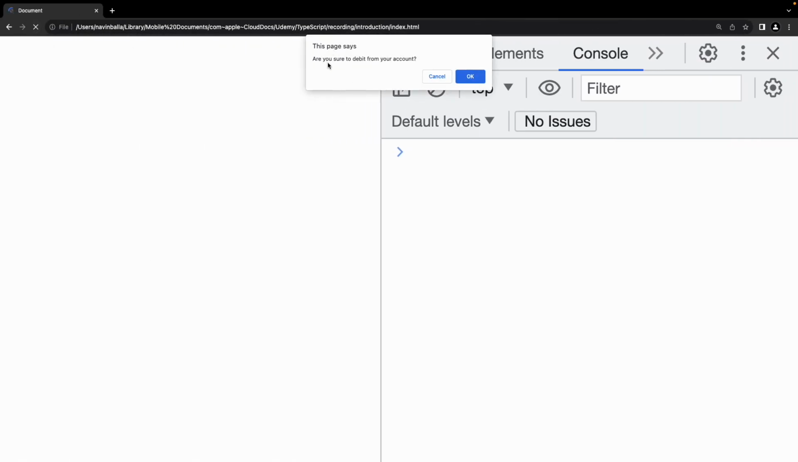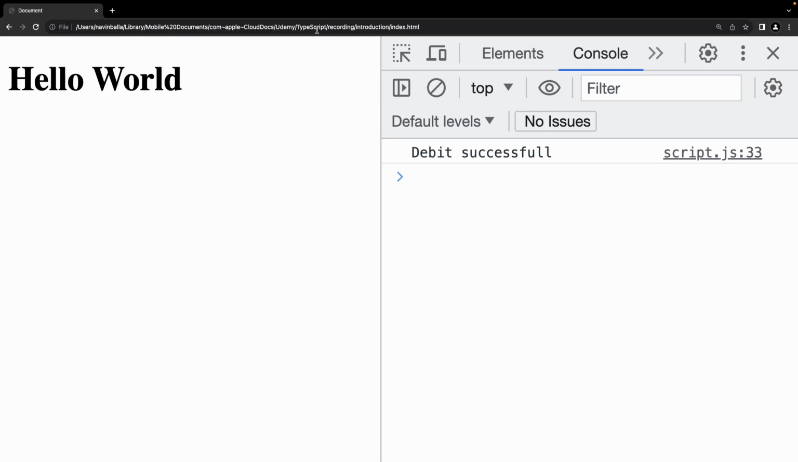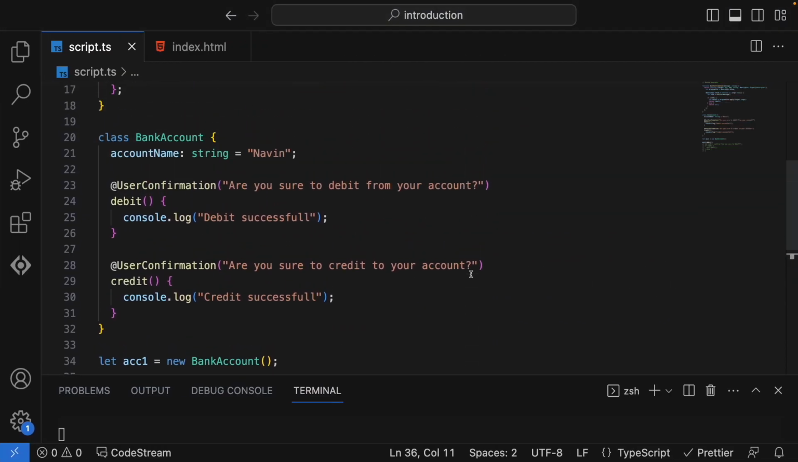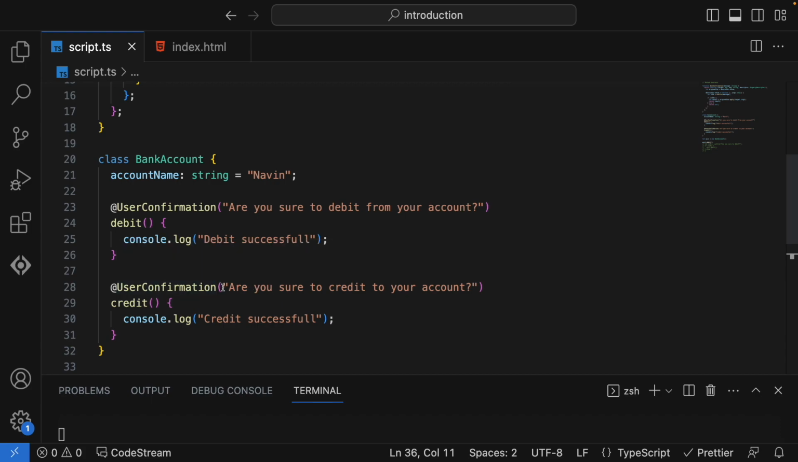Let's confirm for the debit one as well instead of credit. Are you sure you want to debit from your account? Okay. And the same for the cancel one. So this is how we can make use of decorator factories to customize and give some parameters to our decorators.